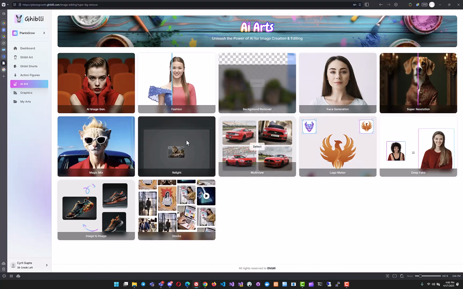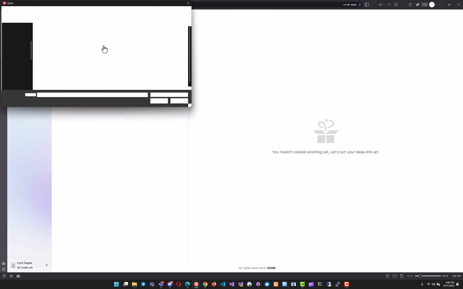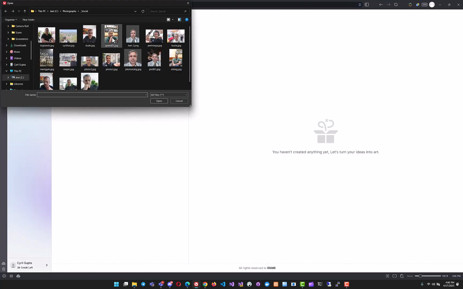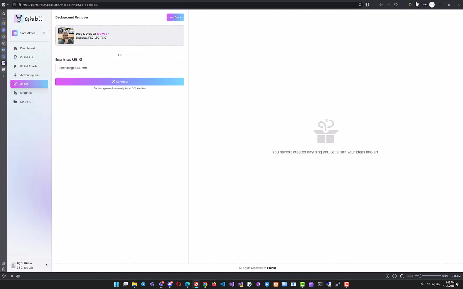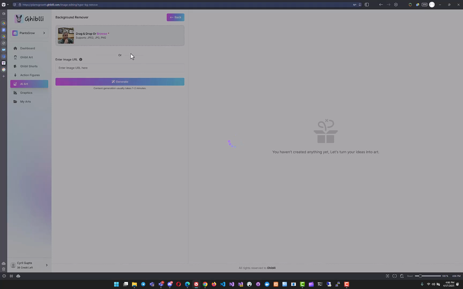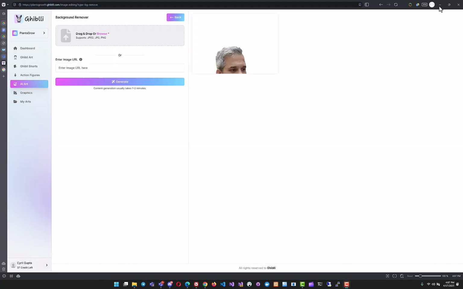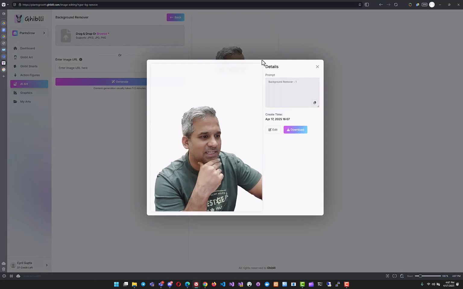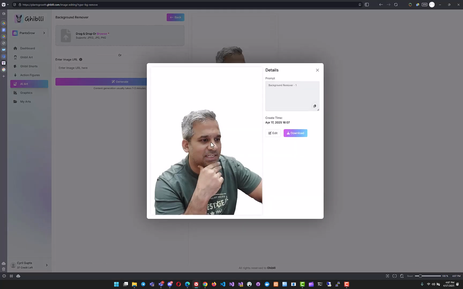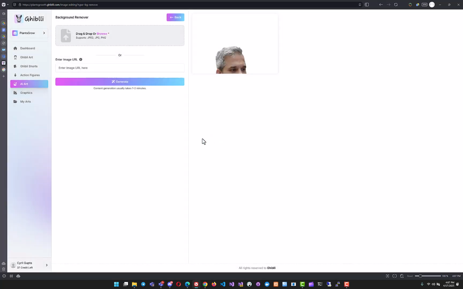Background remover, let's try that instead. Okay, image URL generate. Let's see if it just does it all by itself. Okay, so it did remove the background. You can see here, it's just me. Now the background's gone, so that tool's working too.